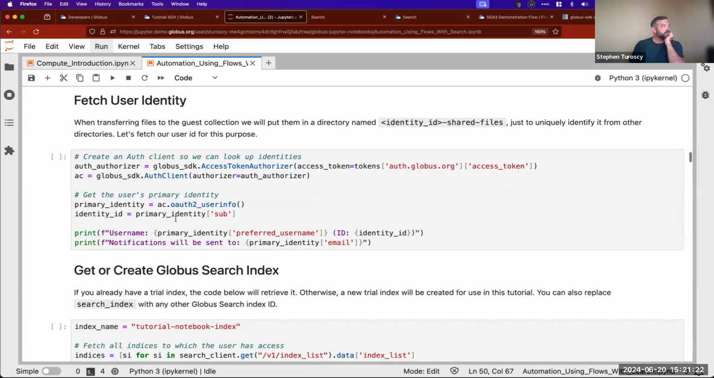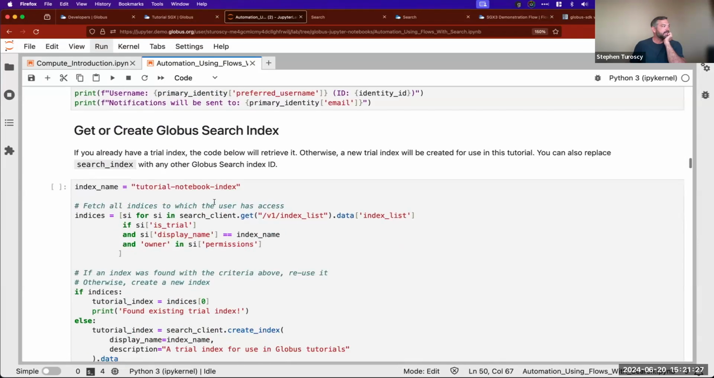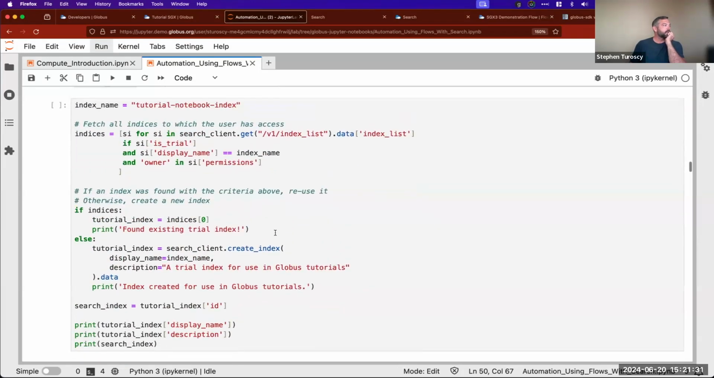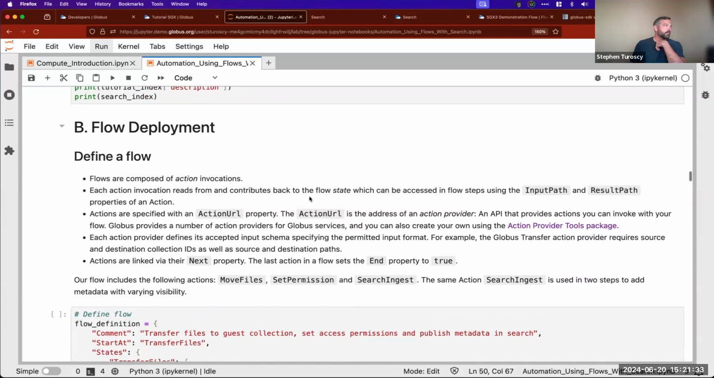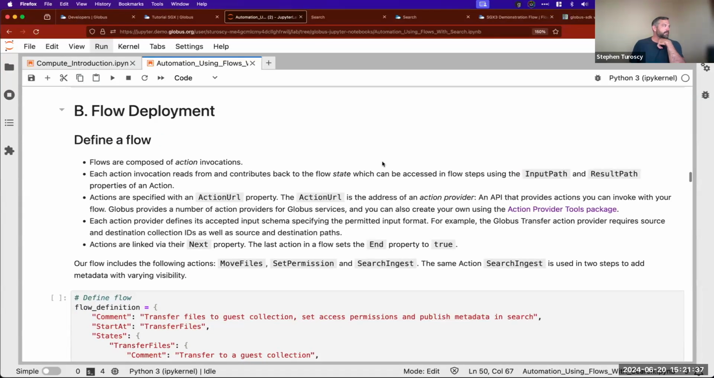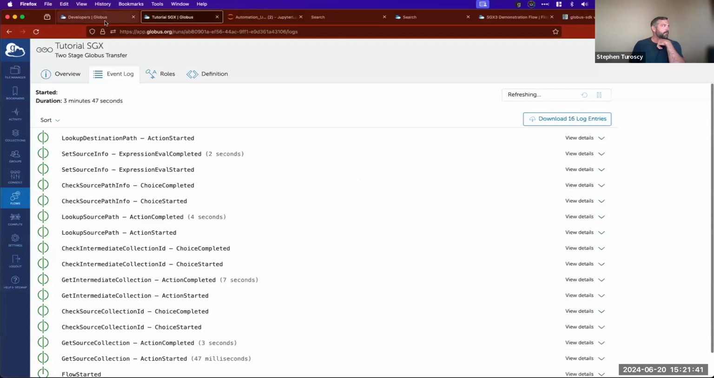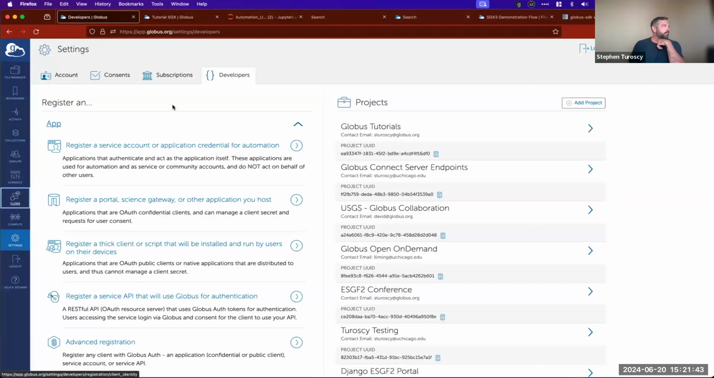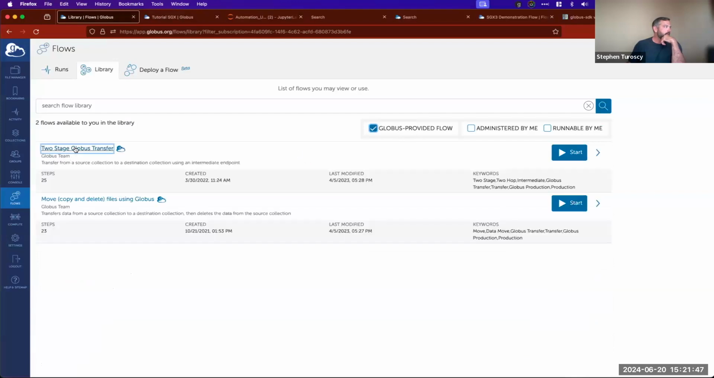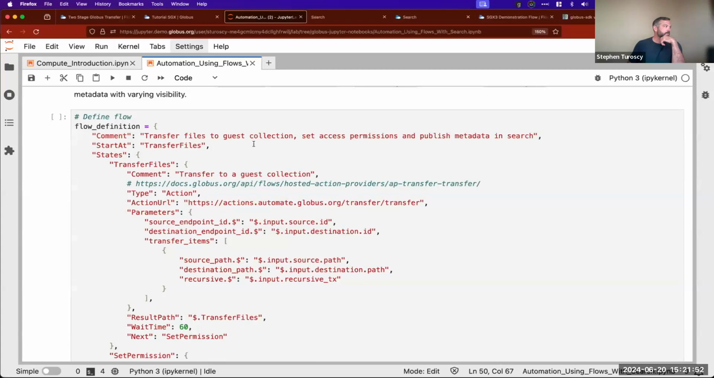We need some additional scopes here. So we need to fetch a couple more identities. This is related to Globus Search Index. And here's where the meat of this actual Jupyter demo is, this flow deployment. We're defining that flow definition that I showed you within this definition here. So it's very similar to that.